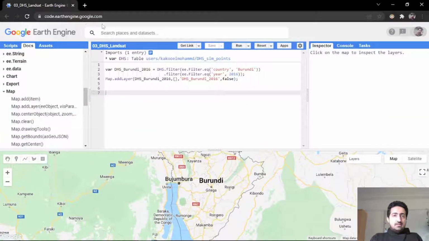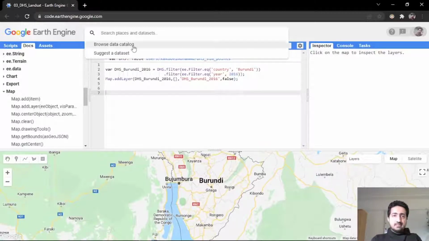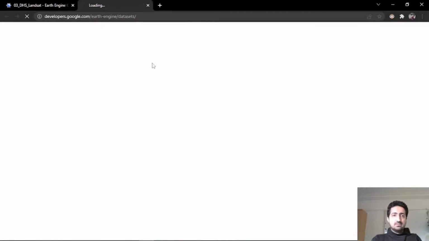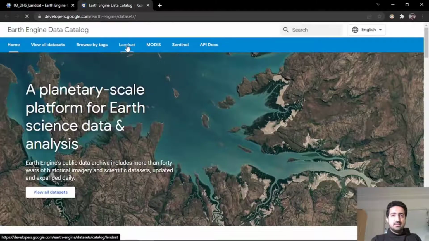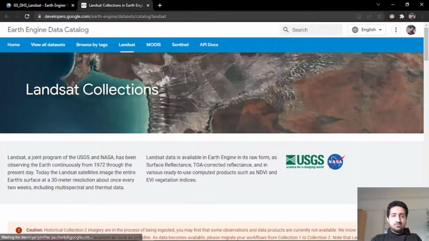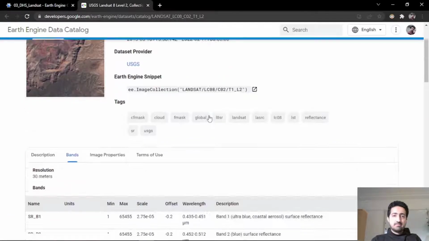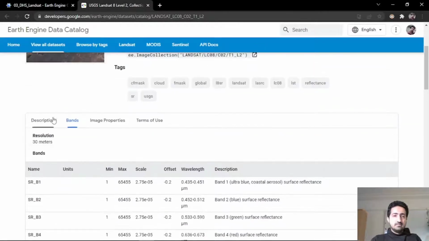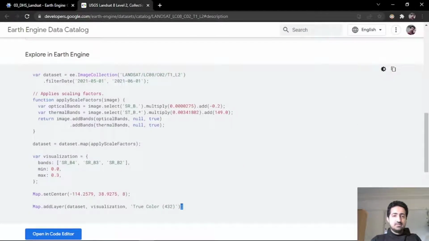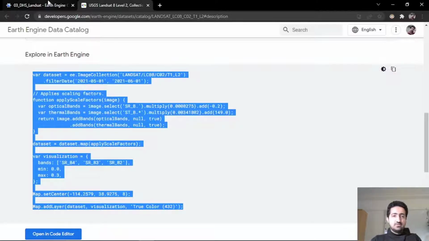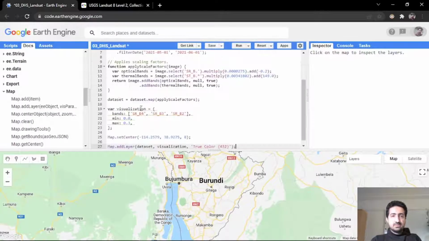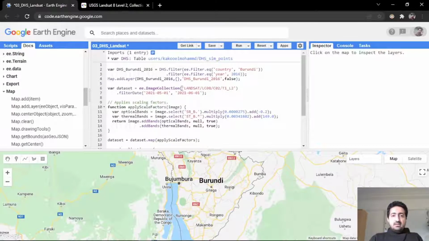Okay, now we are interested in Landsat data. For example, let's take a look. Moving back to data catalog, Landsat data. I'm just going to cheat the code from Landsat 8 surface reflectance data. We have the code here, and we can copy the code to our script. Okay. Variable dataset, EE image collection, our desired Landsat 8.